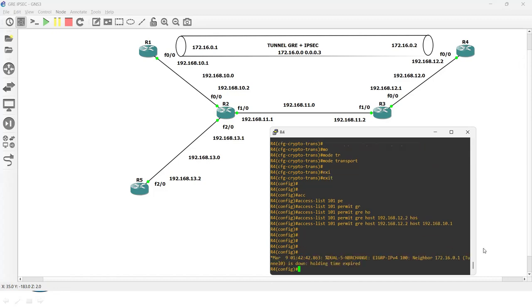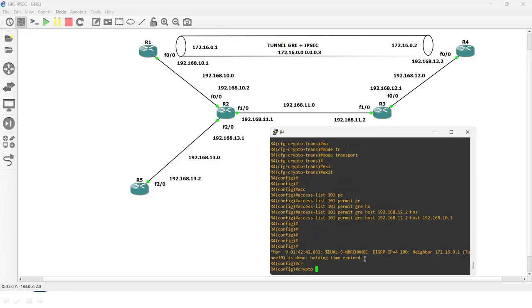Okay, now we have created the transform set and we can see that the dual neighborship is up now. Okay, but the holding time is expired. Now what we have to do, let's map the crypto over here. Why is it showing this kind of message? Because we have done the encryption on one side and the other side is not accepting it because of IPsec. So that is why my EIGRP neighborship is down now.